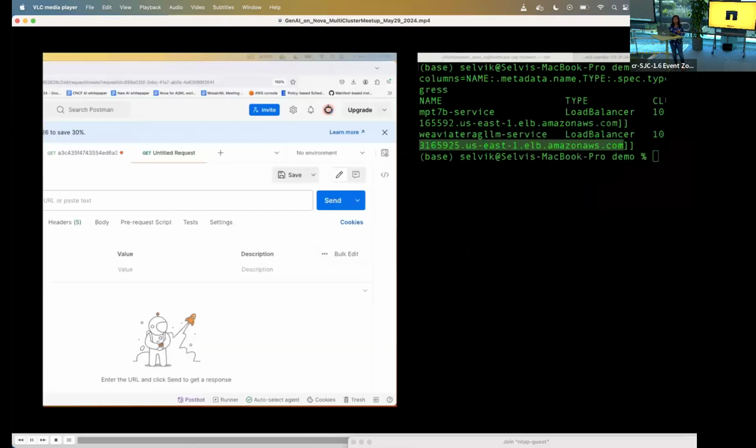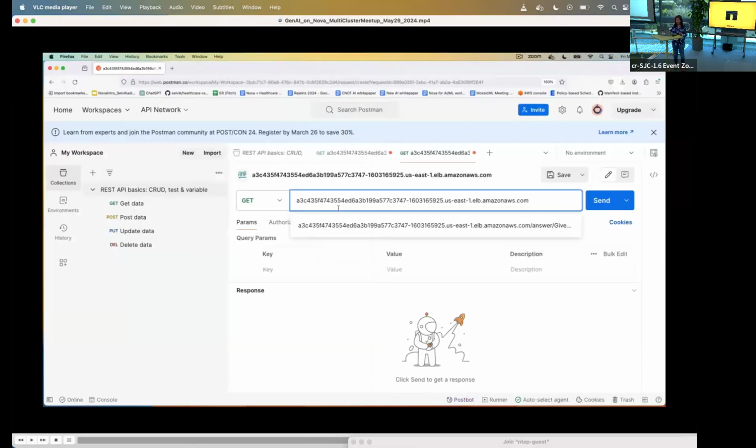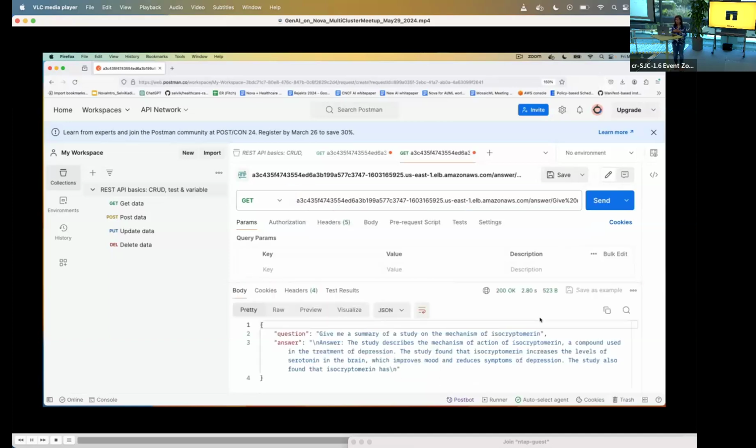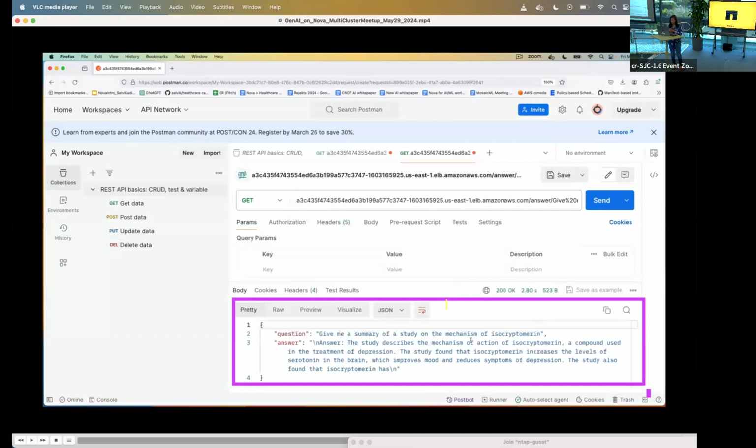So here we see that this is the IP address of the RAG service. We just use a Postman API. We talk to it. We ask a question about a summary of a particular study. We get a reasonably brief answer.